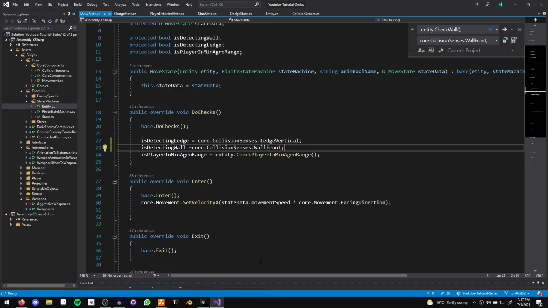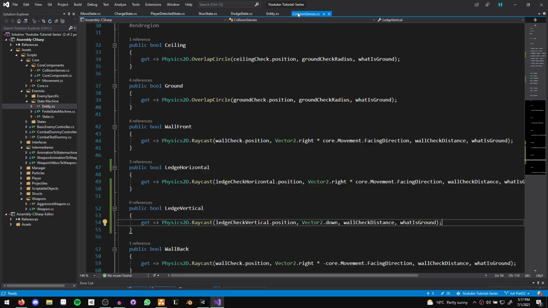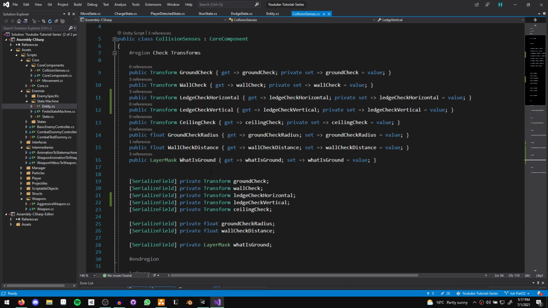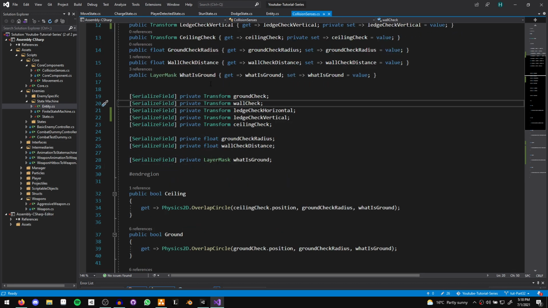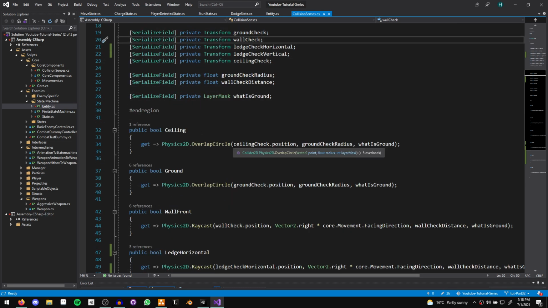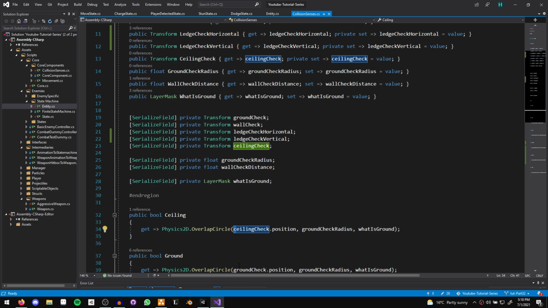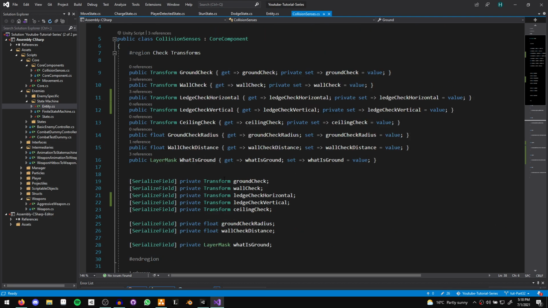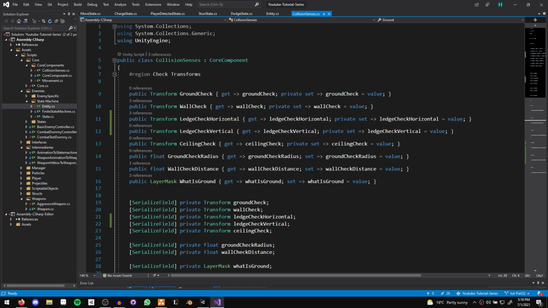So to do this, let's come back to our script and let's take a look at our collision senses script. And the simplest way to fix it here is to add the same kind of error checking that we did on our core script over here for our transforms. So for these ones, because then we can come down to our checks over here, and instead of using the lowercase versions, we'll use the uppercase versions, and then we'll get 2 birds with 1 stone, because we will get an error if we try to check our ceiling over here, and we'll also get an error if we just try and look at the transform.